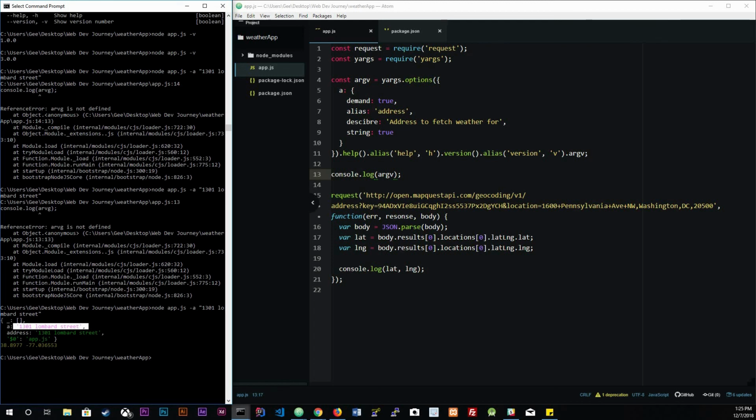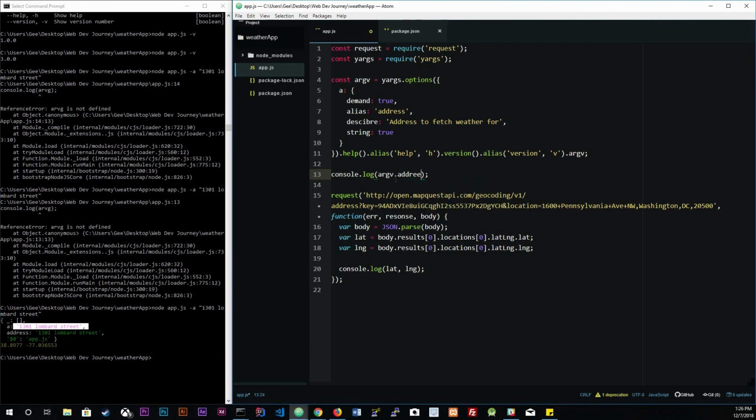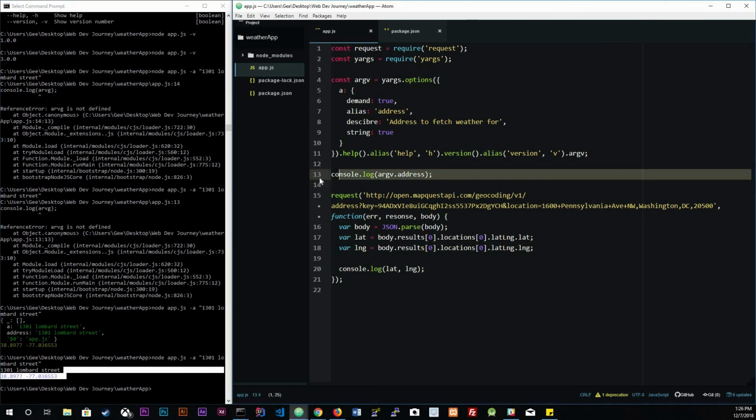so now that we got the address, actually we need to save it. So .address, right? Control save. Now you should get, yes, the address. Okay, now we got the address. We could just save that into a variable, or not even. We could just, whatever you want to do.